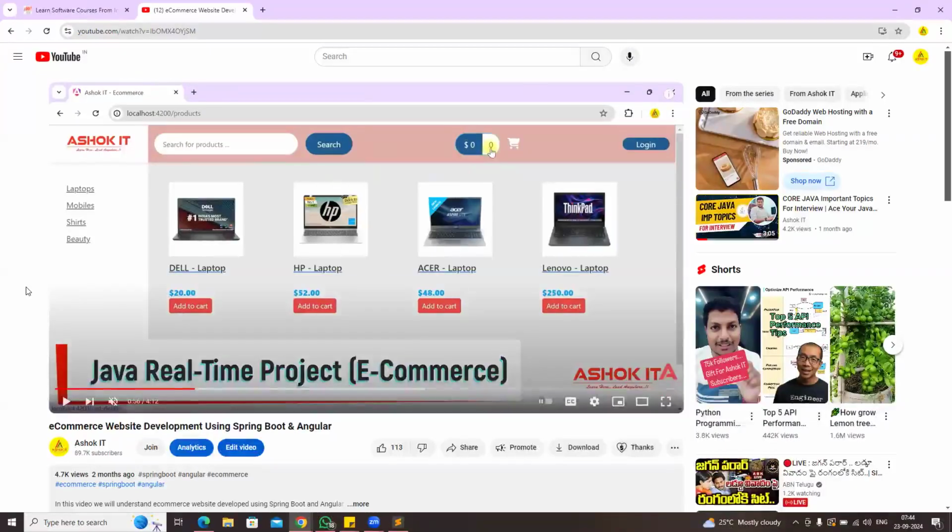Currently the cart is 0 and the cart price is also 0. We have not added any product to the cart as of now. Whichever product you want to purchase, you can add that product to the cart. When you click on the add to cart button, the product will be added to the cart and the cart price will be updated.